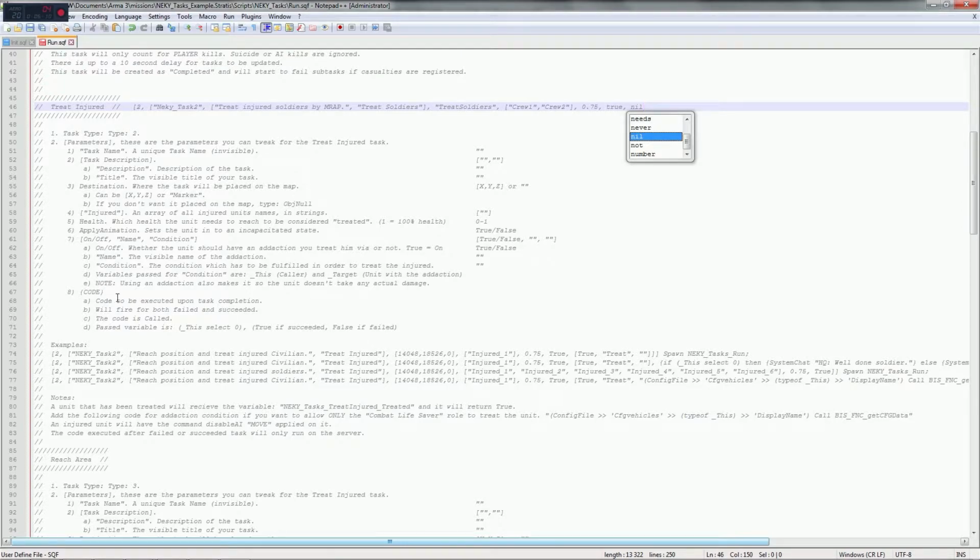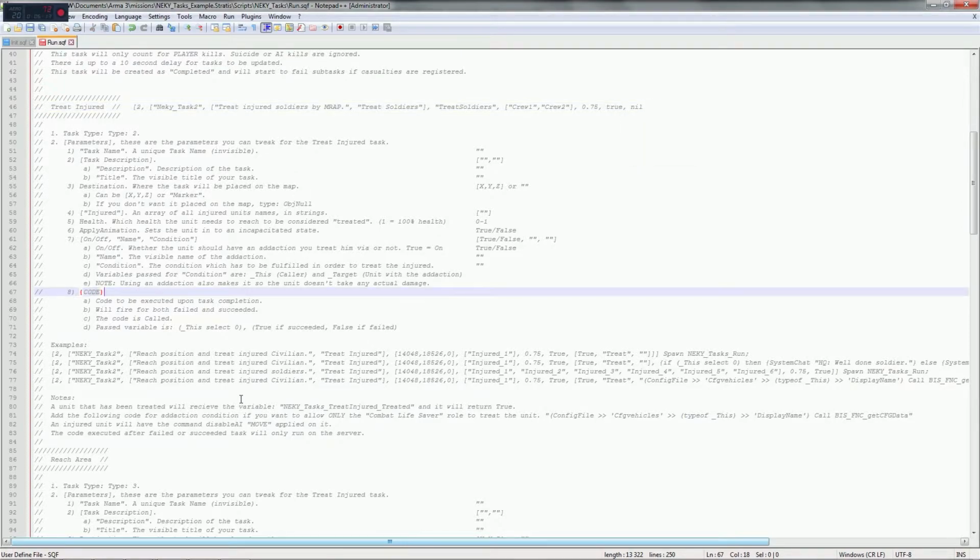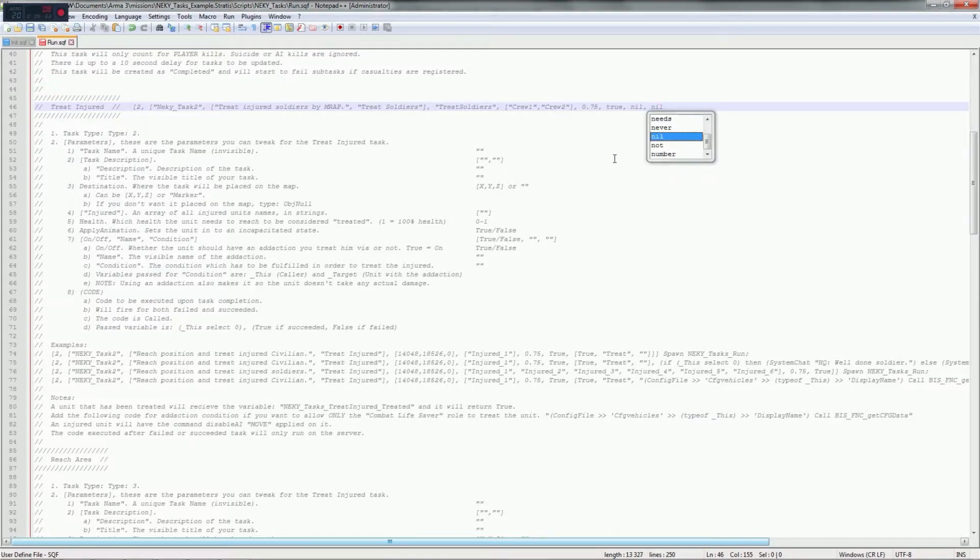And then we have the code. What is gonna happen after the task has been finished or failed? It's gonna fail if none of the soldiers were treated. It's gonna succeed if at least one was treated, even if the rest were killed. But I'm not gonna use the code either, so I'm just gonna type nil, and I'm gonna close up the brackets.